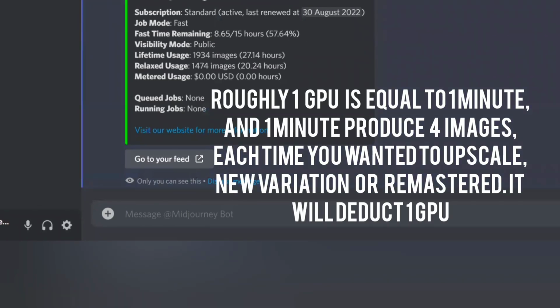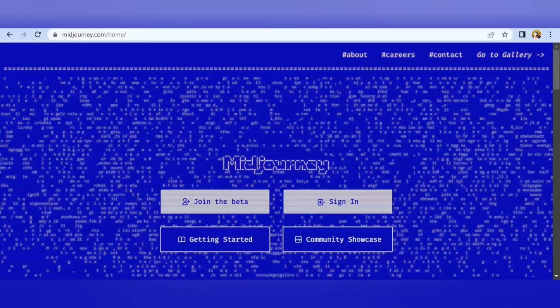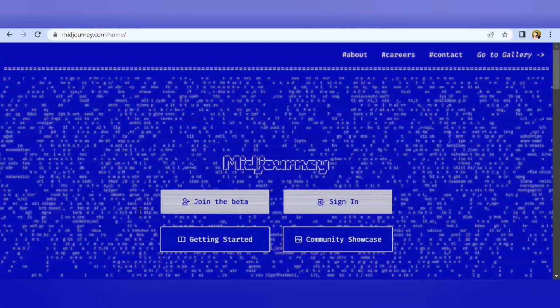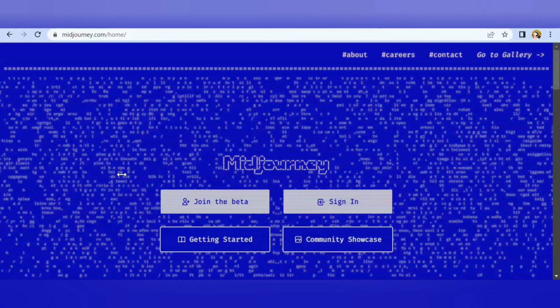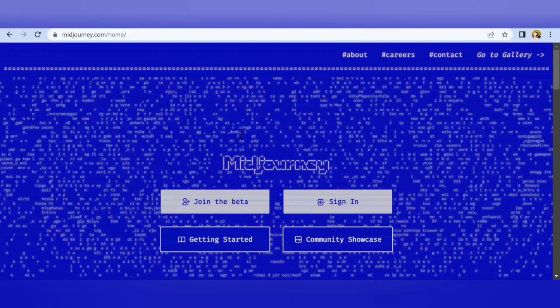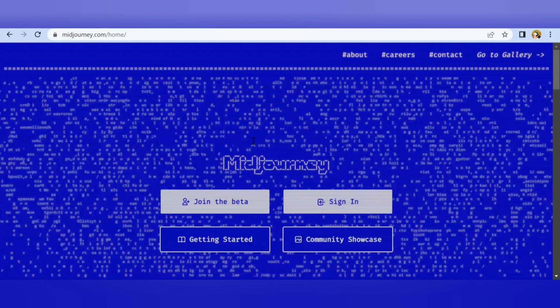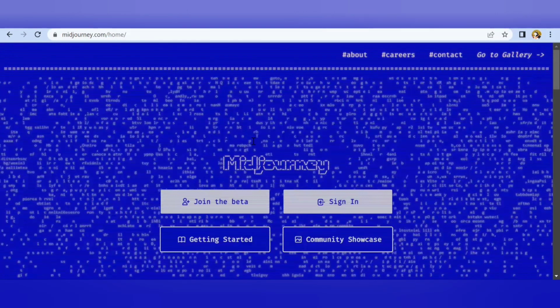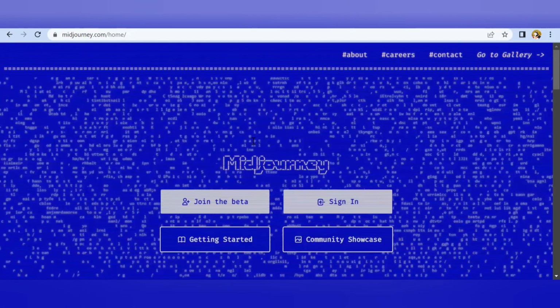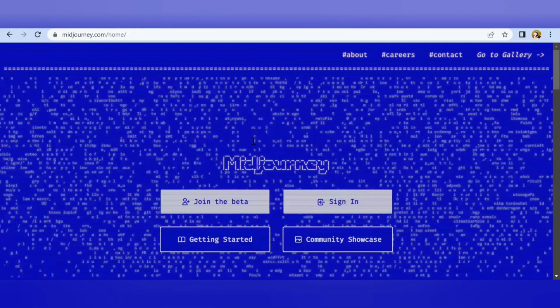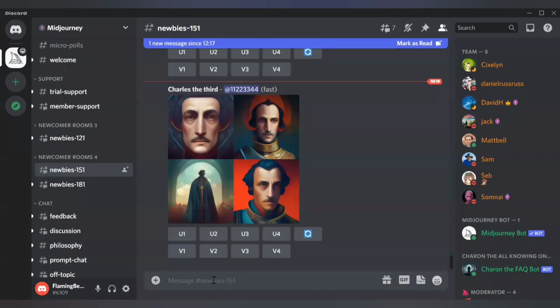Once your free 25 GPU minutes are finished, you cannot produce more images. Midjourney will ask you to subscribe. Let me remind you, it won't replenish. It's either you subscribe or create another Discord account. I would recommend you to subscribe for more benefit. Trust me, you will get addicted to producing more AI arts.